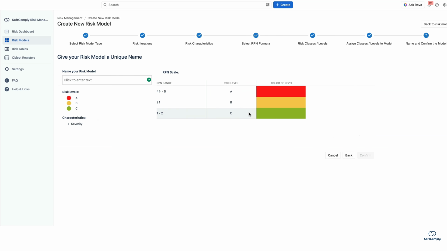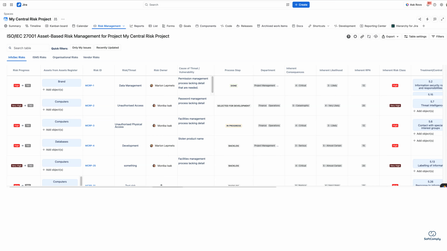Once you have set up your risk assessment model, which is the basis of how your risks are assessed, you can set up your risk register next. You can build risk registers, which we call risk tables in Risk Manager Plus, either by customizing an existing template or building a new one from scratch to match your risk register needs. A risk table is a customizable spreadsheet-style risk register built directly into Jira. It allows your team to create, assess, and update risks in one place while connecting them to mitigation actions, controls, and other Jira work items.